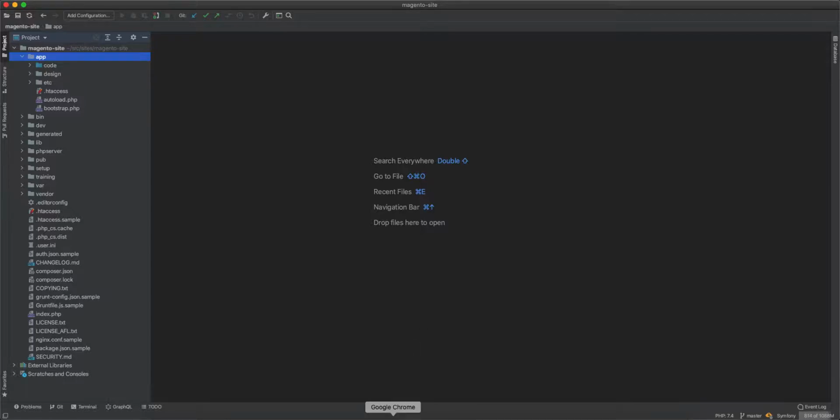Hello guys, in this video we will look at how to disable observers that are already running, because you probably want to disable some of the observers when they conflict with some functionality. So let's start with this.